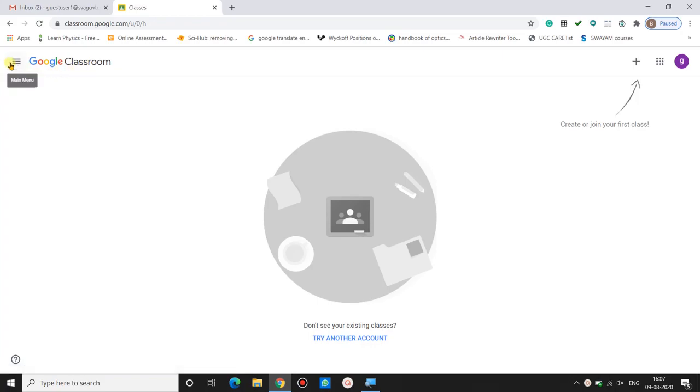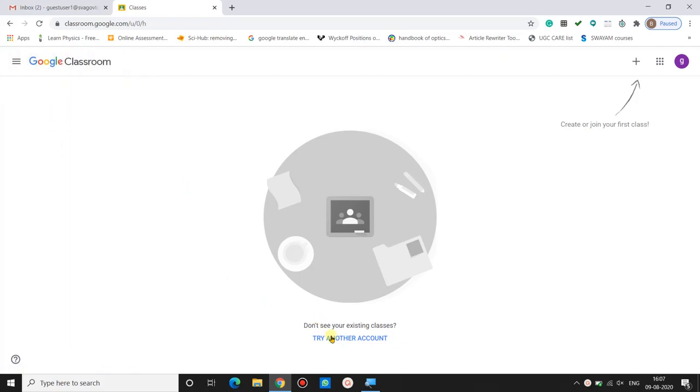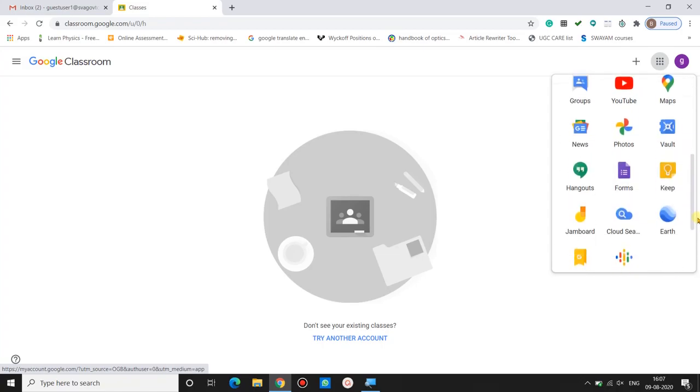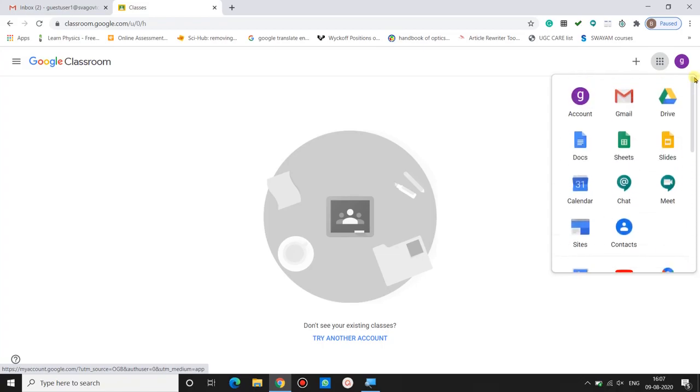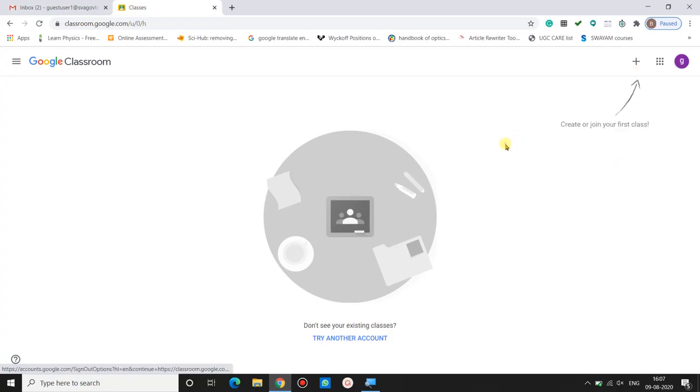In the menu, you see Classes, Calendar, Archived Classes, and Settings. This is my new classroom. So, you don't see any classes over here. The plus icon here is to create a new class or join a class. Click on this dot matrix symbol to access various applications like Gmail, Docs, Google Drive, YouTube, etc., provided by Google, free of cost.